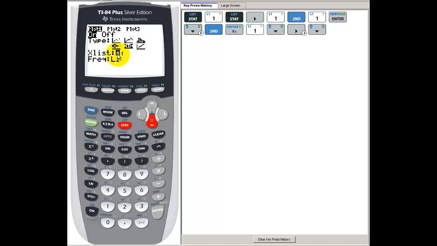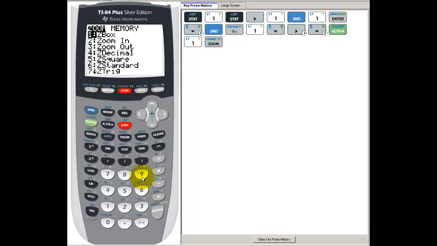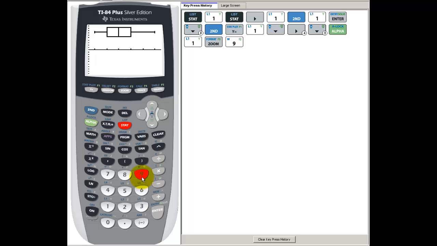Scrolling down to my Xlist, my X data is in L1, but notice here my frequency says L2. I want to change this to be a frequency of 1. Every data value is represented by itself in this box and whisker plot. Once I've set this screen up to look like this, I can do a Zoom 9. When I do a Zoom 9, ZoomStat, up comes my box and whisker plot.